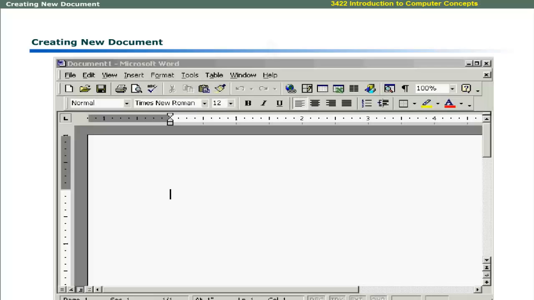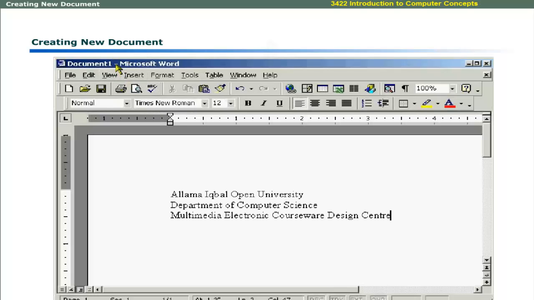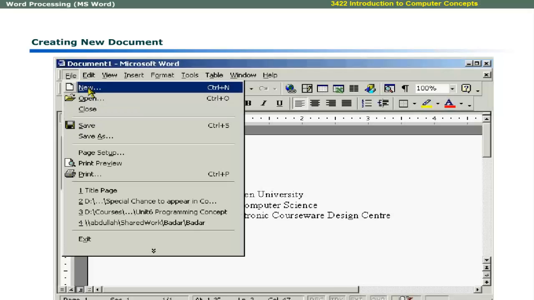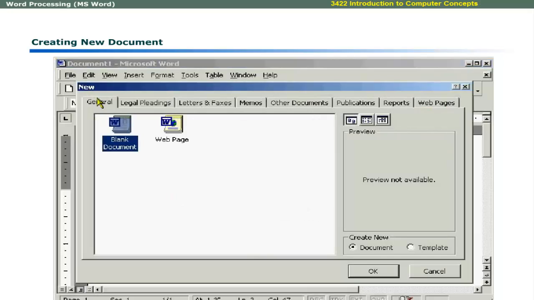When Word starts, it places you in a new document. You may immediately begin typing your file. You can also use the File menu to create a new document based on built-in templates in Word. Click the File menu and select New. Word presents you with the New dialog.